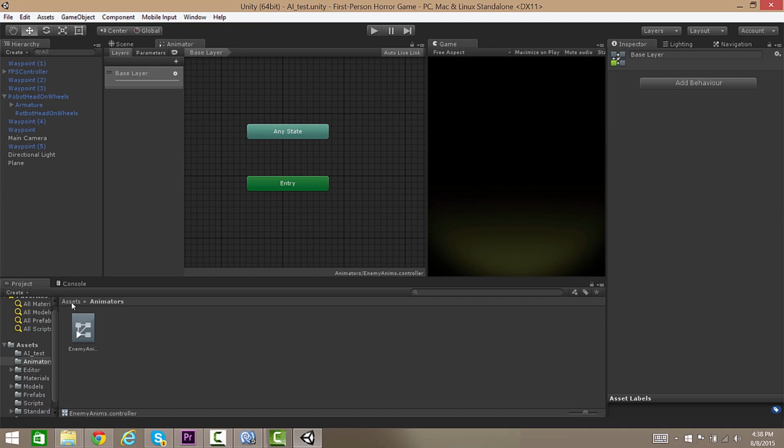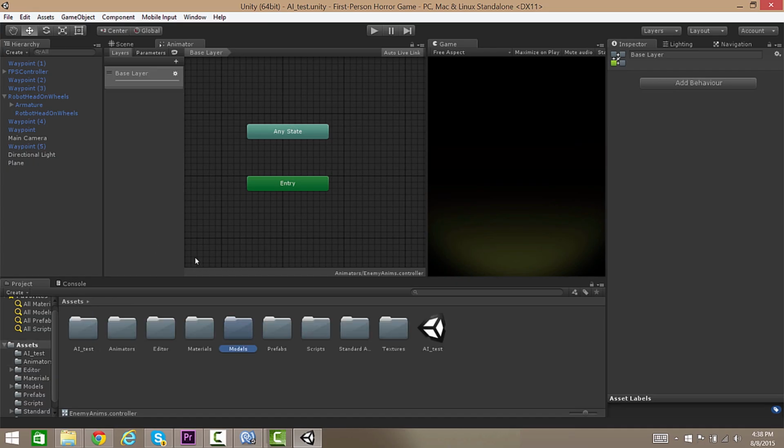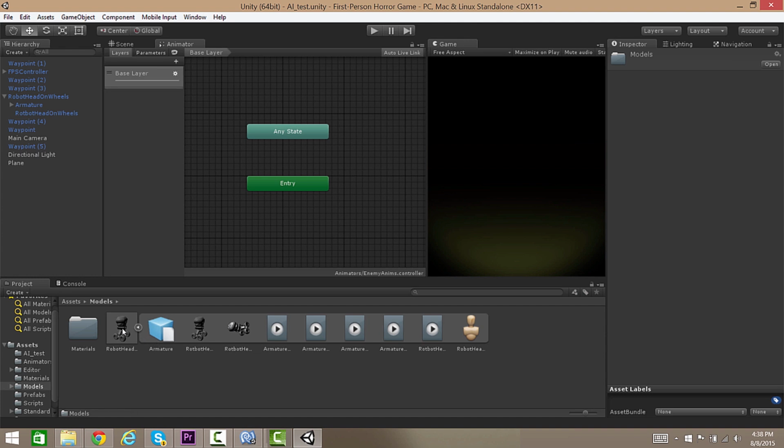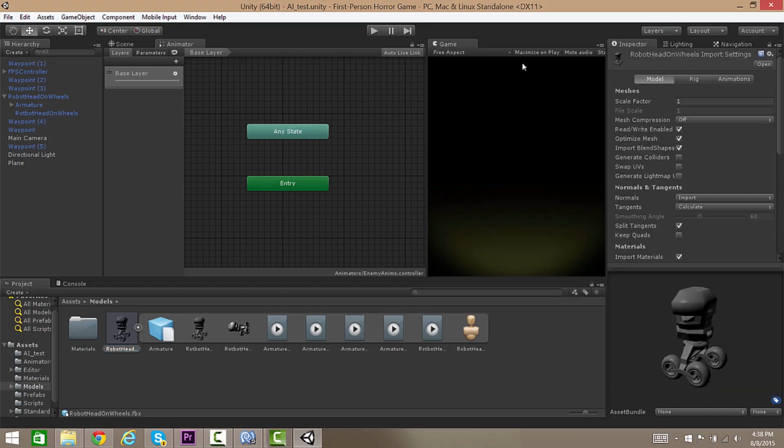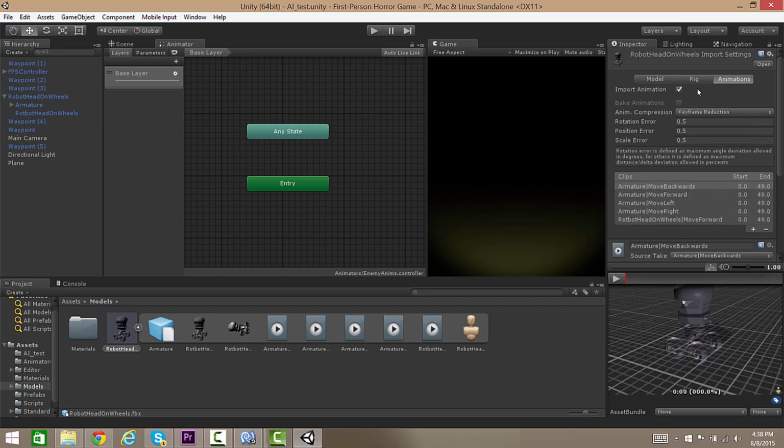Next thing I'm going to do is go over into the Models folder, and I'm going to select our enemy over here, and I want to go into the Animations tab. Now, you might be in the Model tab, in which case you need to go ahead and click on Animations so you can see all of this stuff here. Then I'm going to select the second animation here, which is Move Forward. So I'm going to select that.